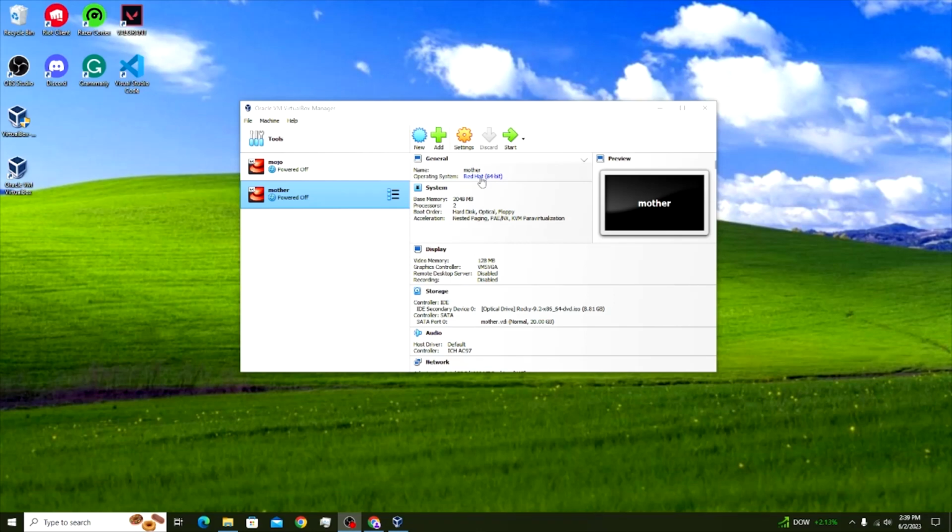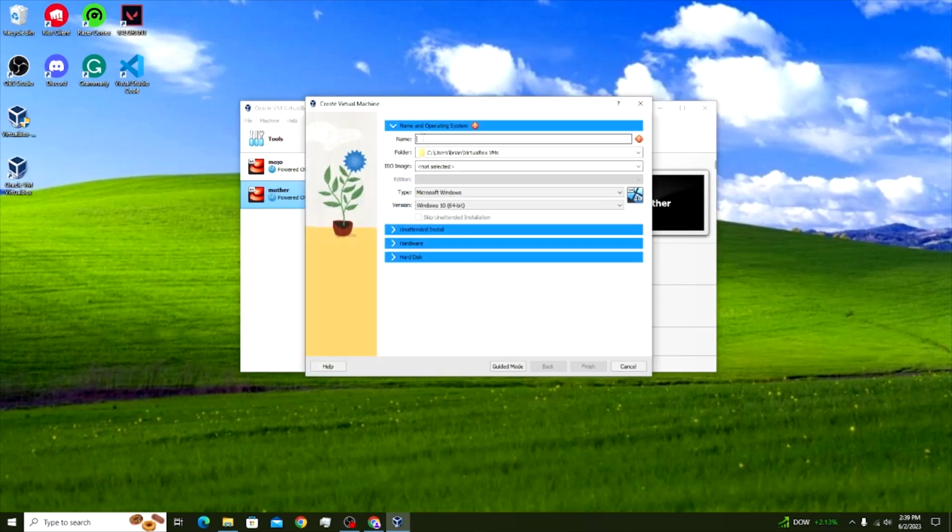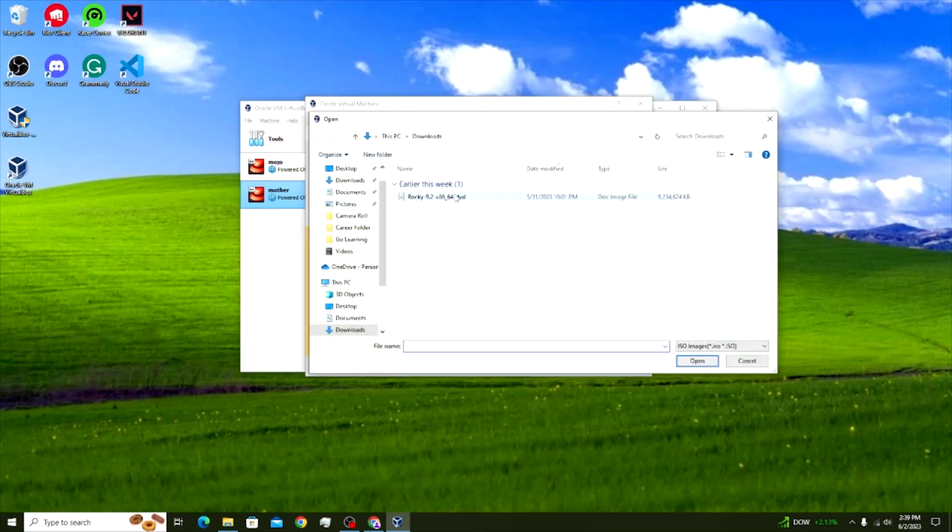Now, once you have it on your machine, go ahead and open up VirtualBox. Select new here. Now we're going to create our first virtual machine. Go ahead and give it a unique name. I'm going to name it LOL. Now go ahead and select the ISO image from your folder.